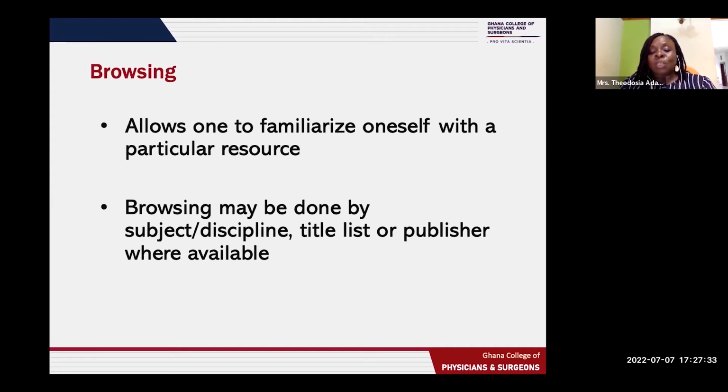You could also browse by title list of journals or books. Where available, you could also browse by publisher. Maybe there's a particular publisher you're interested in. However, this is not available for all databases. But for Hinari, you do have that option because Hinari sources materials from different publishers. So maybe you are looking for Springer, Elsevier or Taylor and Francis. You could just click on that and see what they have in the database.